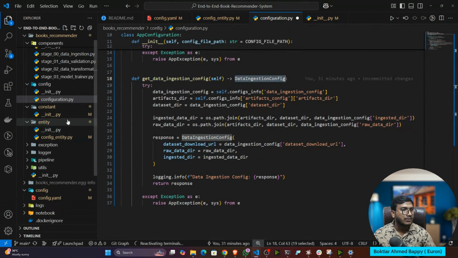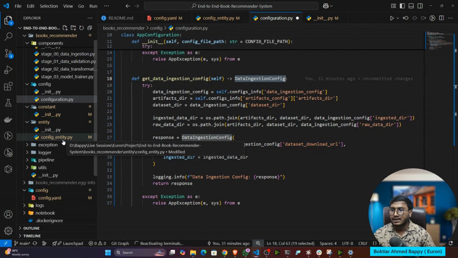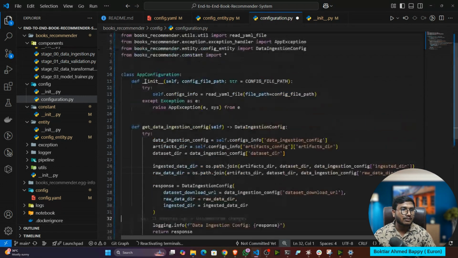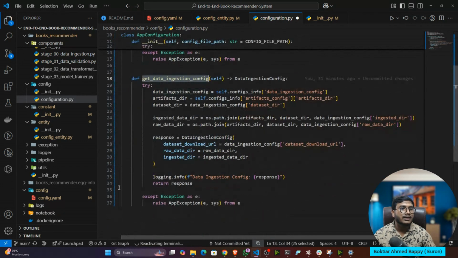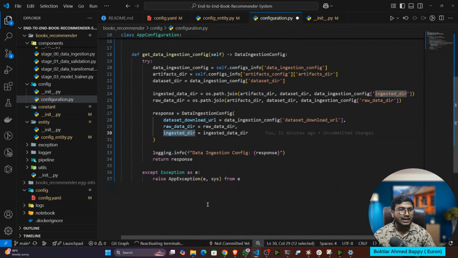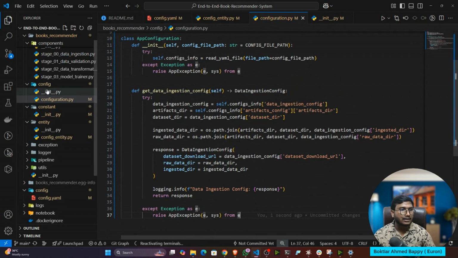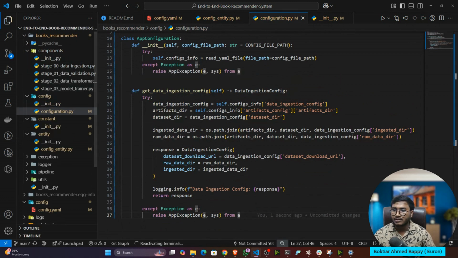Now I think you understood what config entity exactly is. Now I can easily get this DataIngestionConfig, and I can easily get my dataset URL, the raw directory, and the ingested directory, and I can download the data from the URL itself and save it in the folder. Now how to do it? For this, we'll be writing the component, the data ingestion component. I'll tell you how to write the data ingestion component.